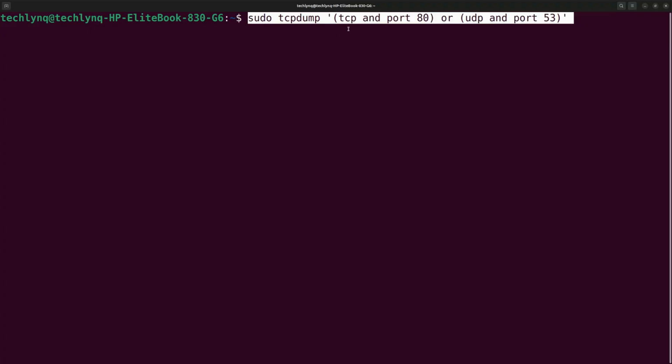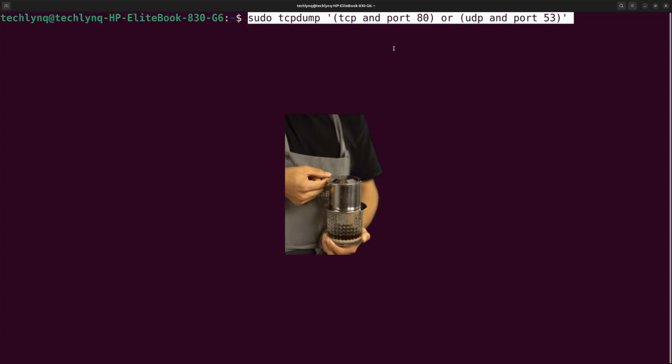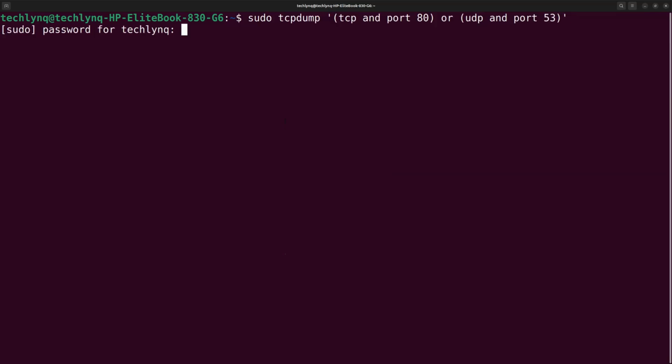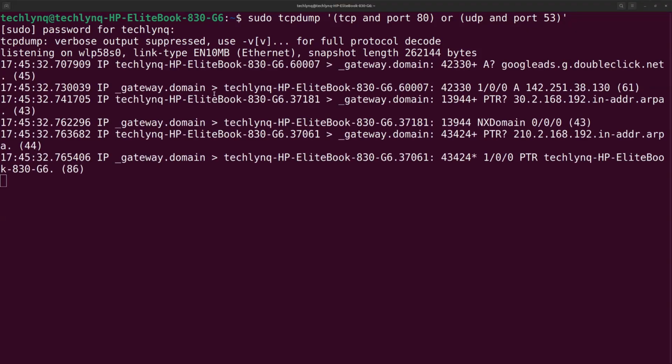Here you can see we have TCP and port 80 or UDP and port 53. So this command filters traffic using logic, just like you do in programming. Let's hit enter. As you know, TCP and port 80, that's HTTP. And we have UDP and port 53, that's DNS.